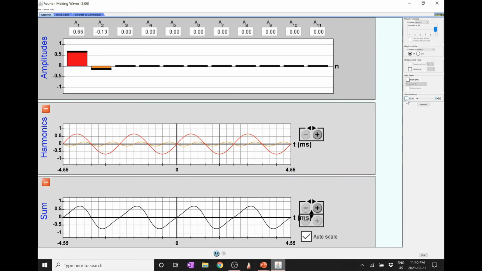Let's hear what that sounds like for this particular shape. Okay, that's what it sounds like. And then I'm going to turn off the second part. Ready?